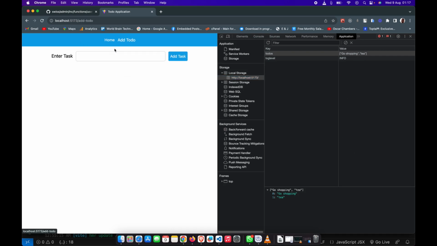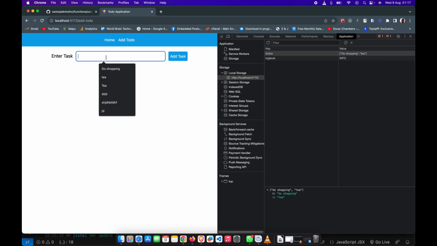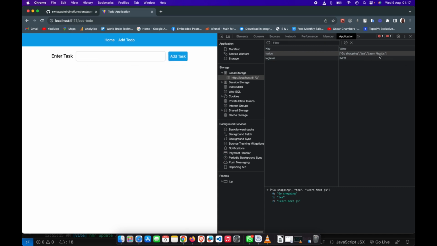So when I go to add todo now and then I say learn Next.js, if I click on add tags, you see that it's been appended. When I go back to the home, we have learn Next.js.